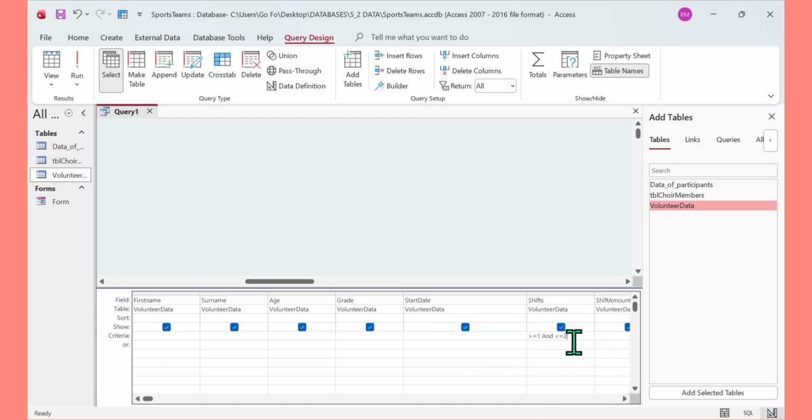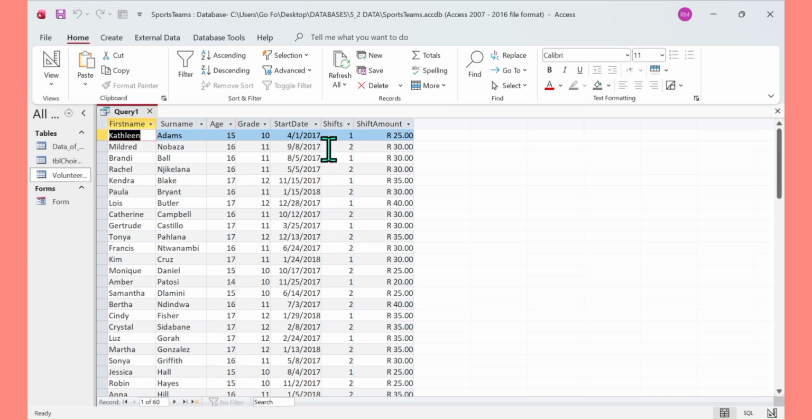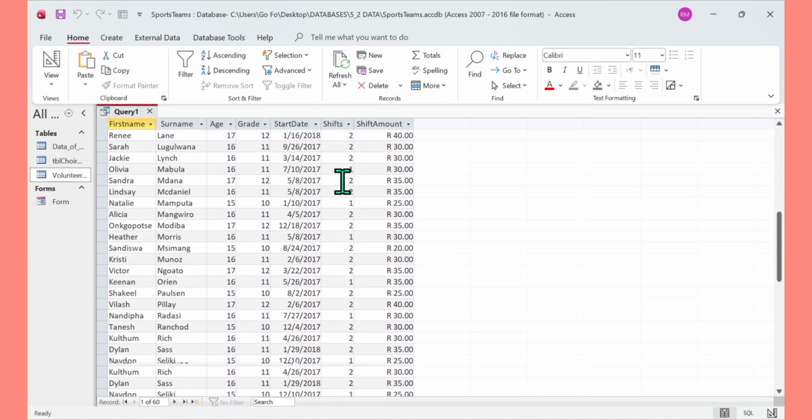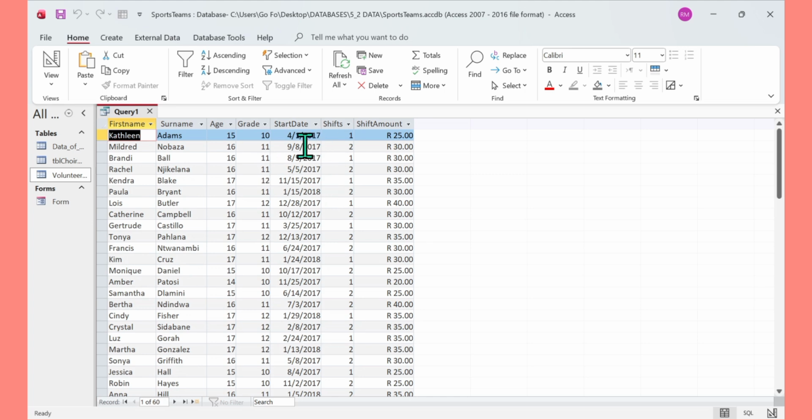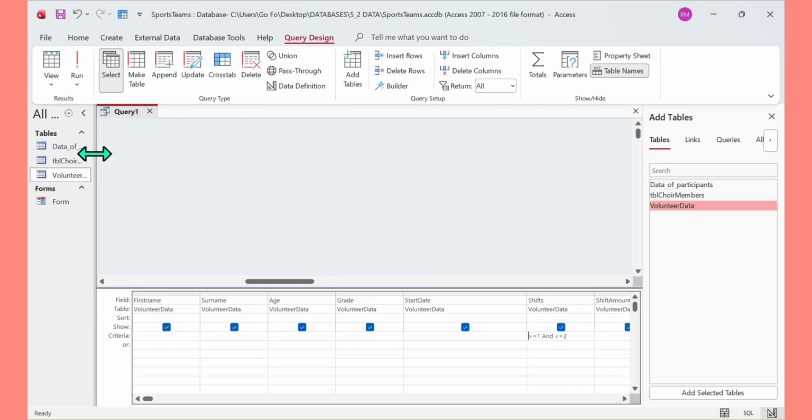So it's either use between, or you can use these inequality signs. Okay, then you run. So you can actually see that we now have this number of shifts. So we are seeing these shifts in this query. Okay, let's go back and do some few examples.